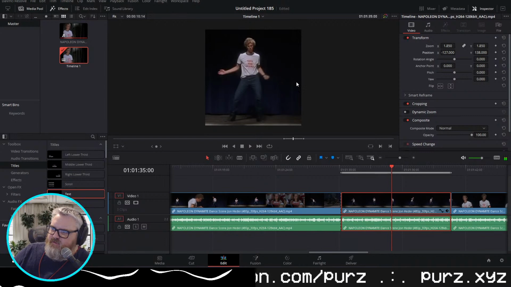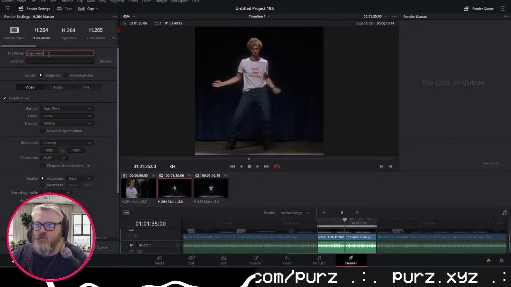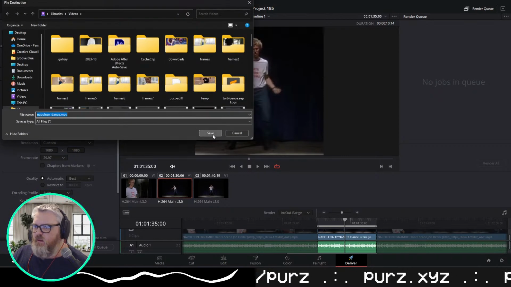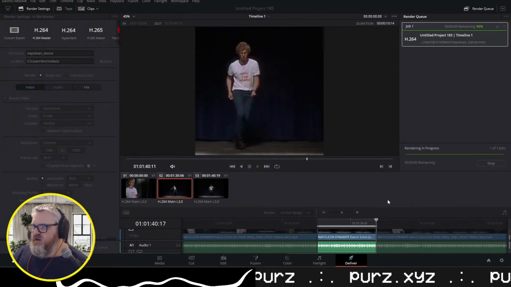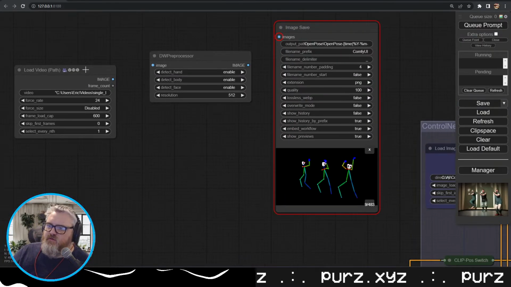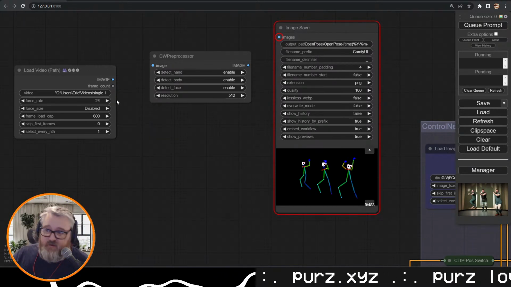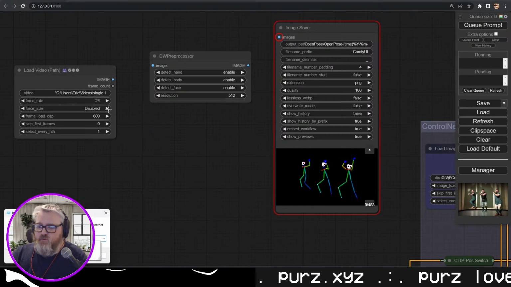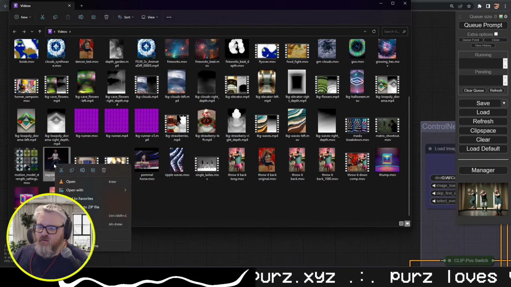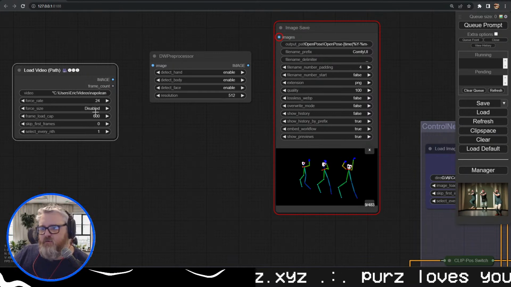Perfect. Now we're going to extract the skeleton information from this video. Napoleon dance. All right, and then so all we do is load a video, use the DW preprocessor, and then save it. That's all you have to do. So we'll go to our video, which is in my videos folder. Napoleon, yep. Right click, copy as path, paste the path into the video path loader.